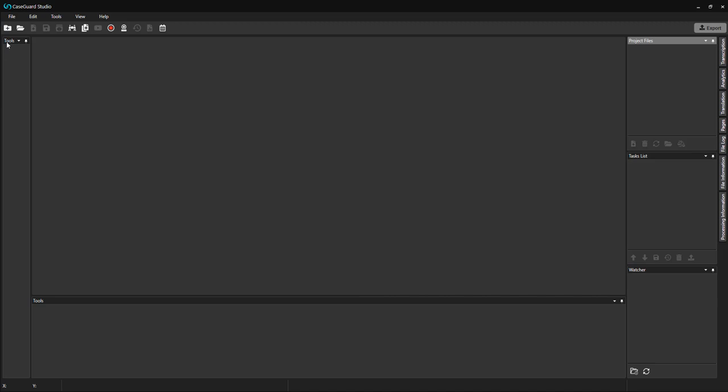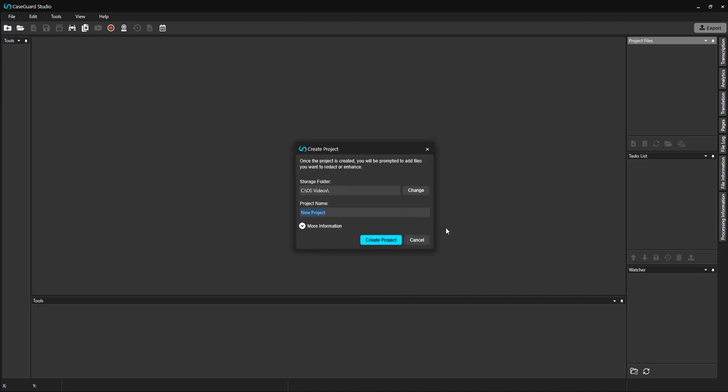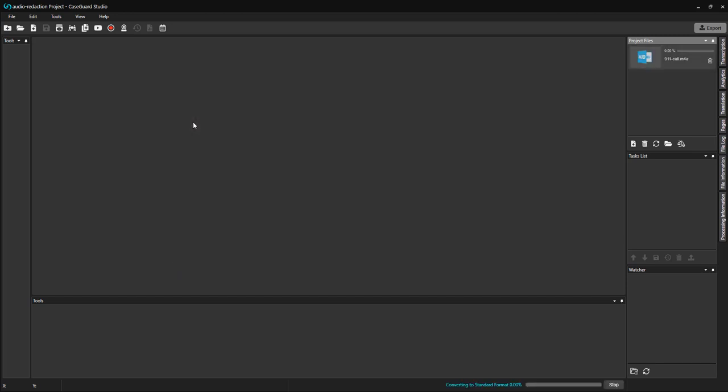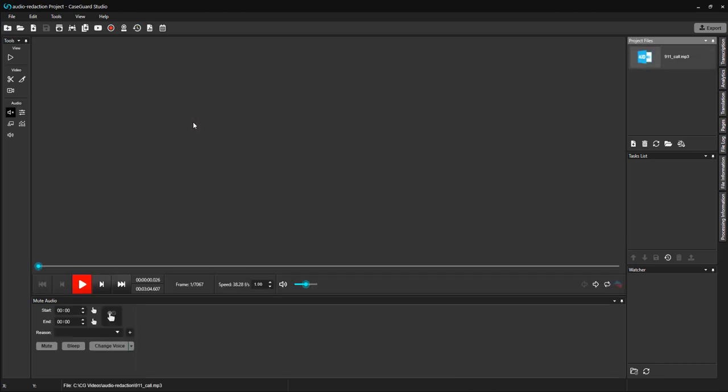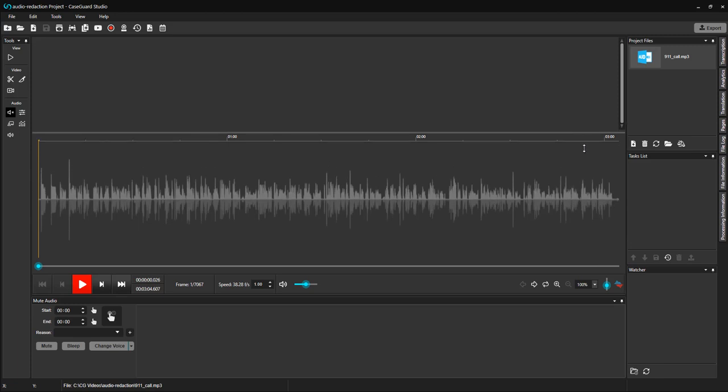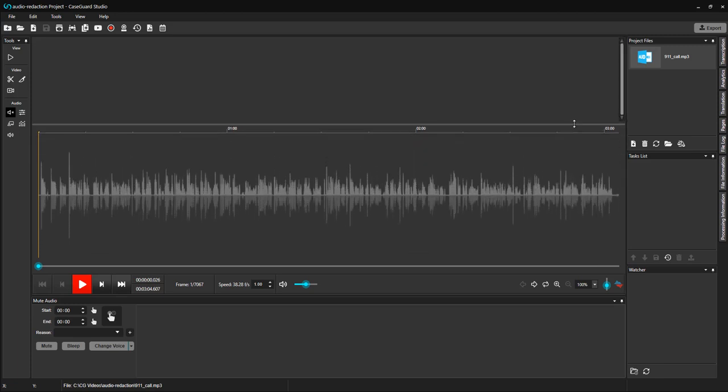Let me begin by creating a new project. I will name my project Audio Redaction. Click Create. I'm adding an audio file into my project. The audio file popped up under my Project Files panel. When working on audio files, click on the Show Hide Audio Wave button to open up the audio wave. You can resize the audio wave to make it larger or smaller.